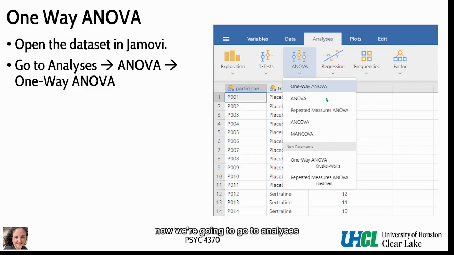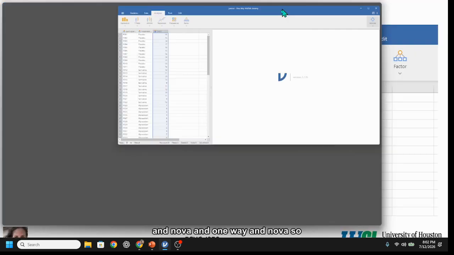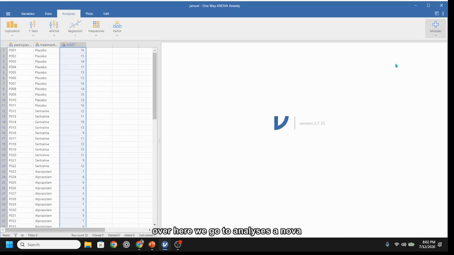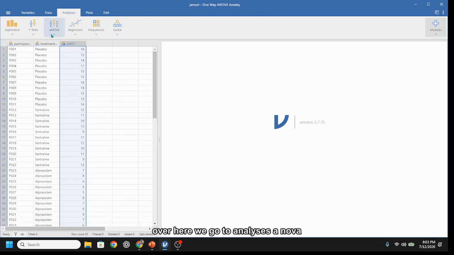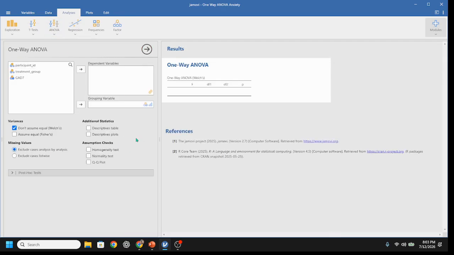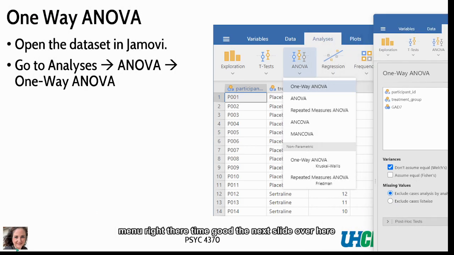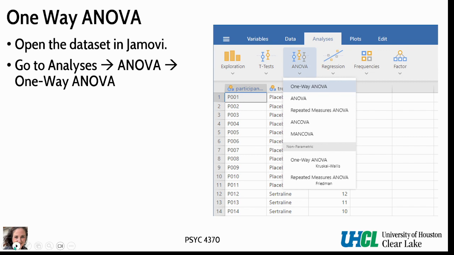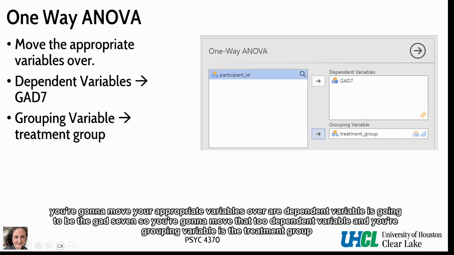Now we're going to go to analyses, ANOVA, and one-way ANOVA. So over here, you go to analyses, ANOVA, one-way ANOVA, and you're going to have your ANOVA menu right there. Okay, let's go to the next slide. You're going to move your appropriate variables over. Our dependent variable is going to be the GAD7, so you're going to move that to dependent variable, and your grouping variable is the treatment group.